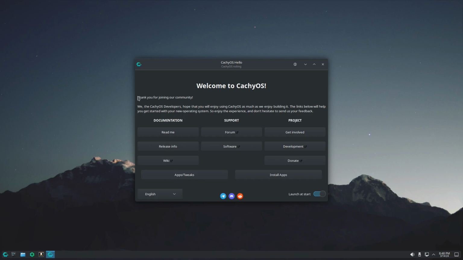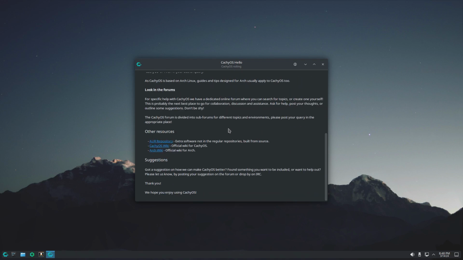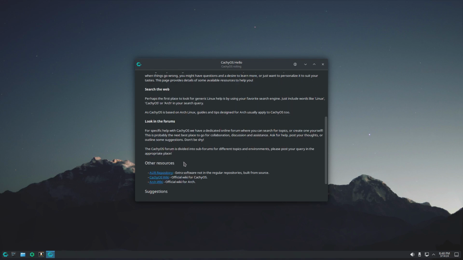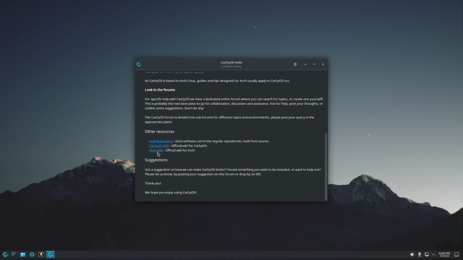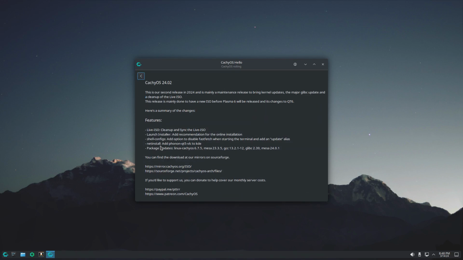All right, so I'm not sure if these are going to open up web pages, but let's click one. No, it's just right here. It's just handling hardware. So it gives you information about your hardware and about your AUR repository, CachyOS wiki, Arch wiki, things like that. And then the release info.